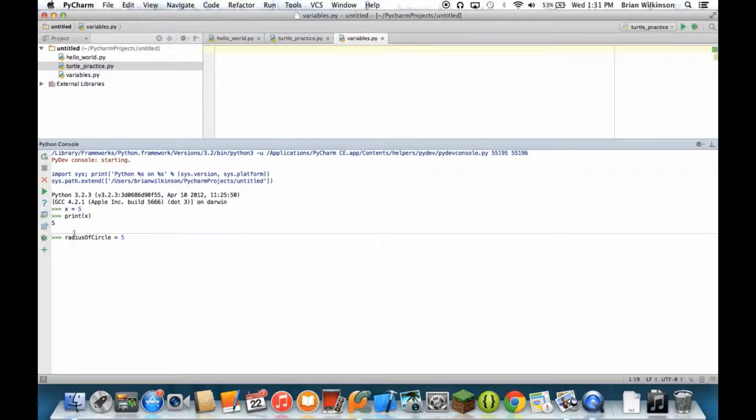And notice when I wrote it, each new word was capitalized. So the O in of was capitalized, and C in circle was capitalized, but the R in radius was not. And in general, you should always start your variables with a lowercase letter. It is possible and legal to start with an uppercase letter, but that's usually reserved to mean something different, which we'll talk about later. So for right now, just go ahead and start all your variables with a lowercase letter.